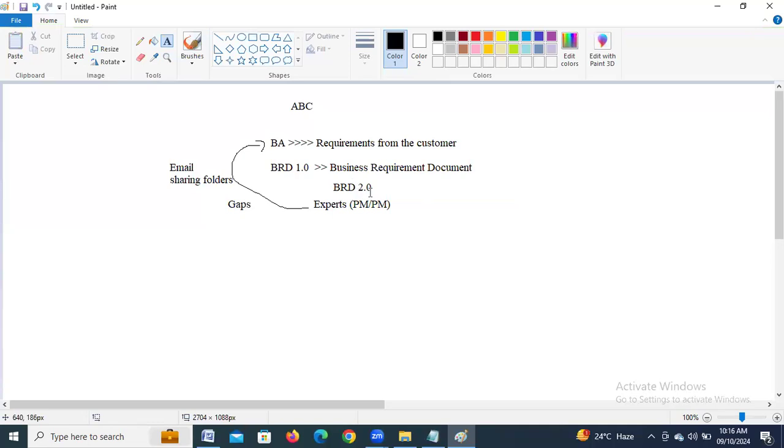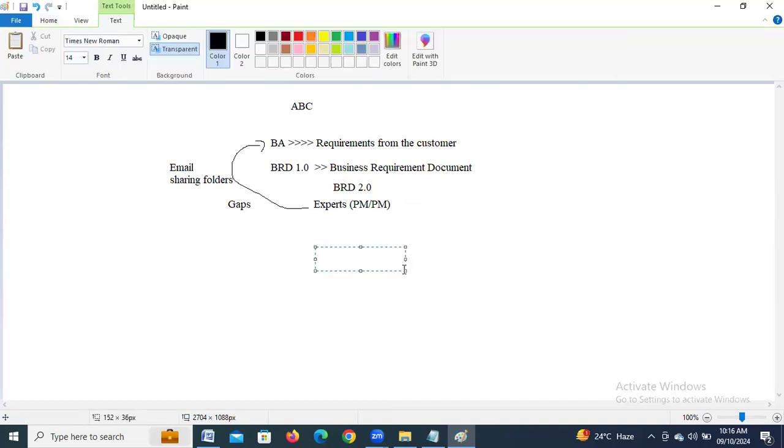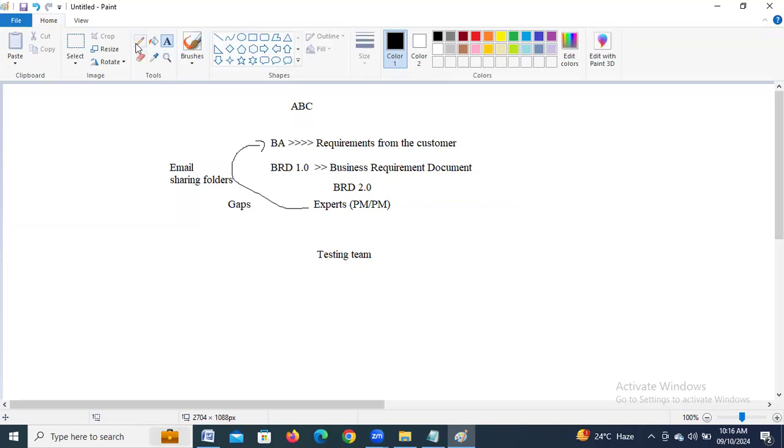Once they have updated this document, again this document will be shared with the testing team. Now testers also are going to review this document. What are they going to review? They are going to review whether there are any mistakes in that particular requirement.